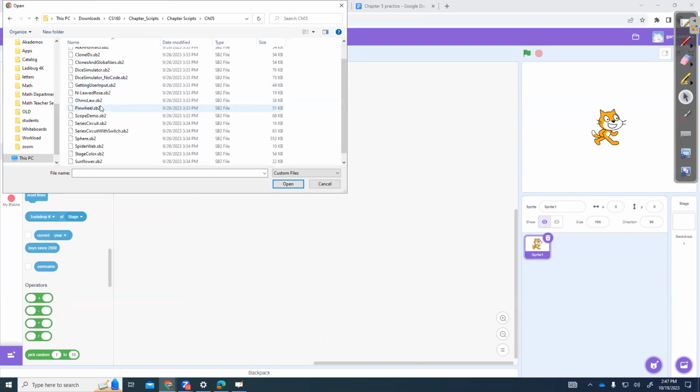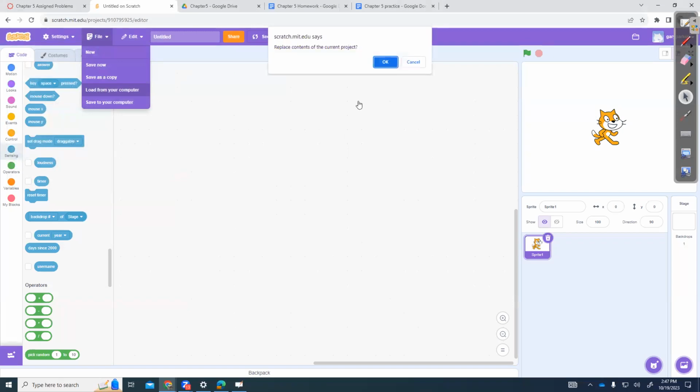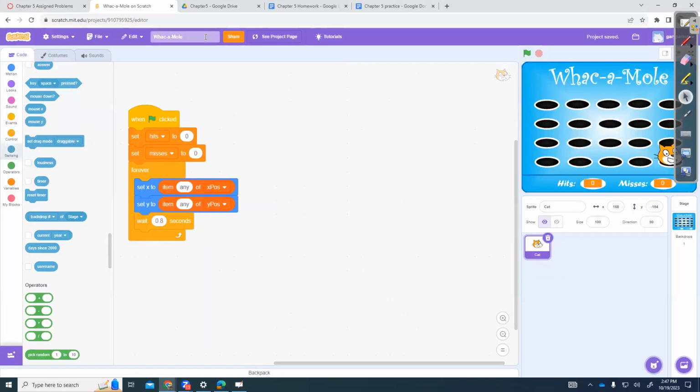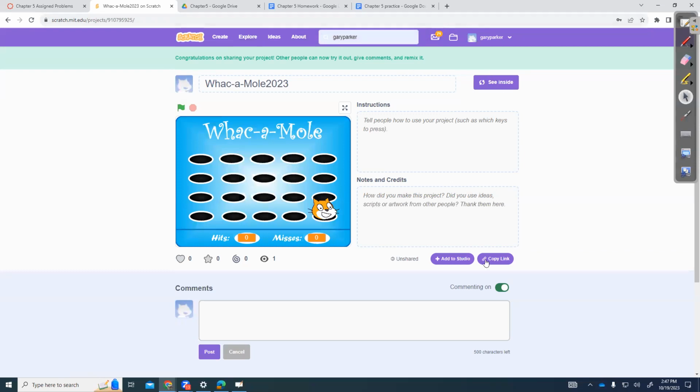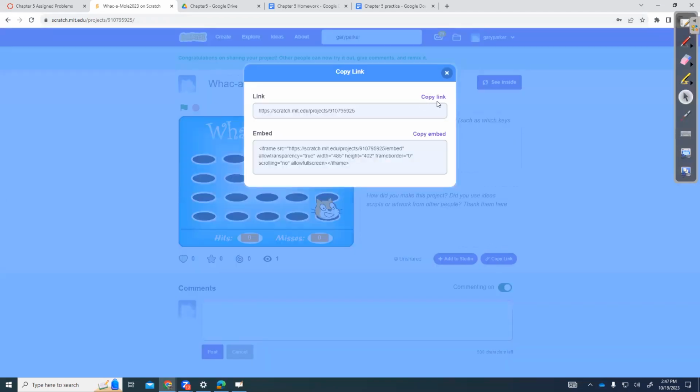If you haven't already done this, it's a good idea to do it now. There's Whack-A-Mole. I'm going to call this Whack-A-Mole 2023 because I have another version of it I don't want to confuse it with. And then for anyone that needs a copy of this, I'm going to share it and put it in the announcement.